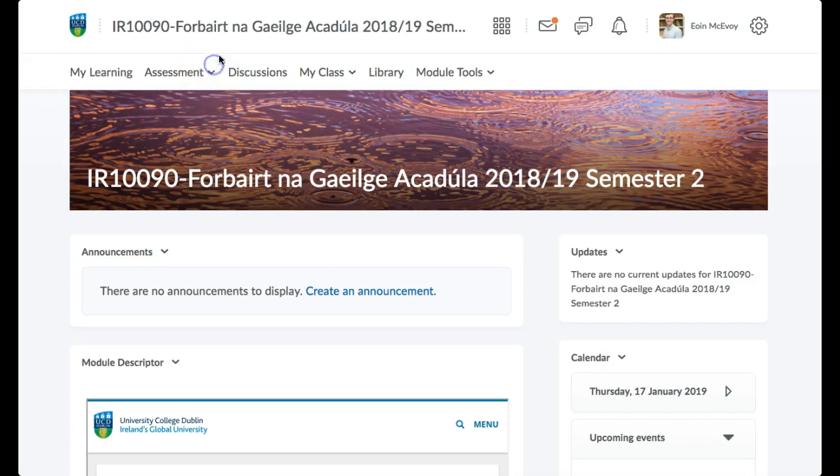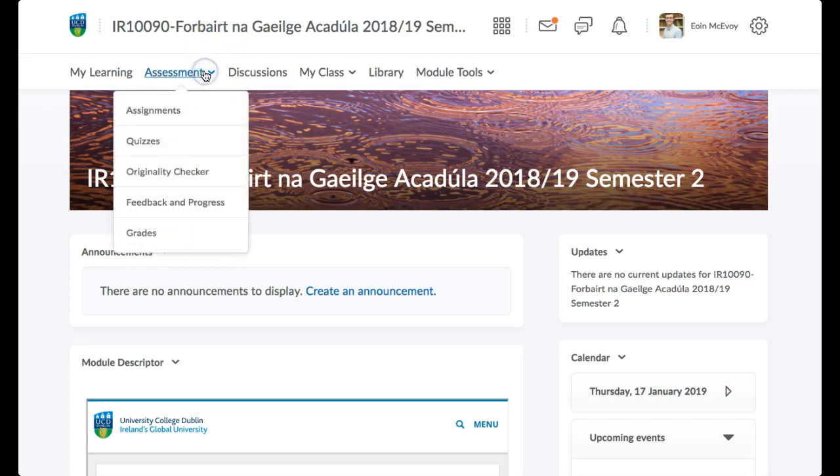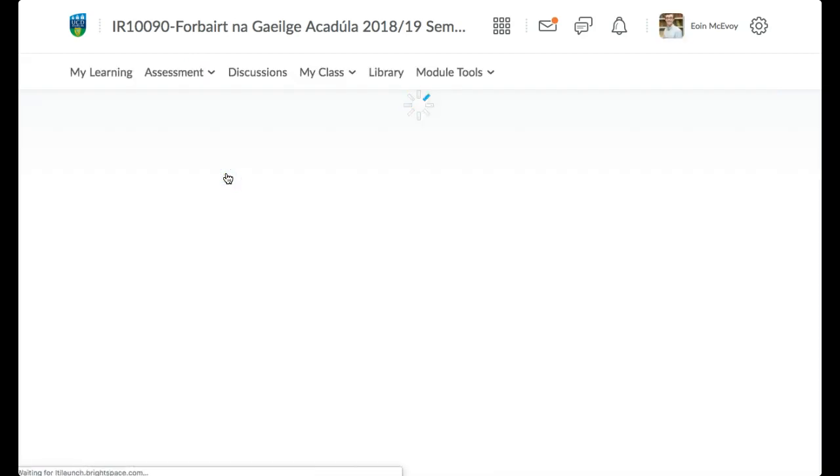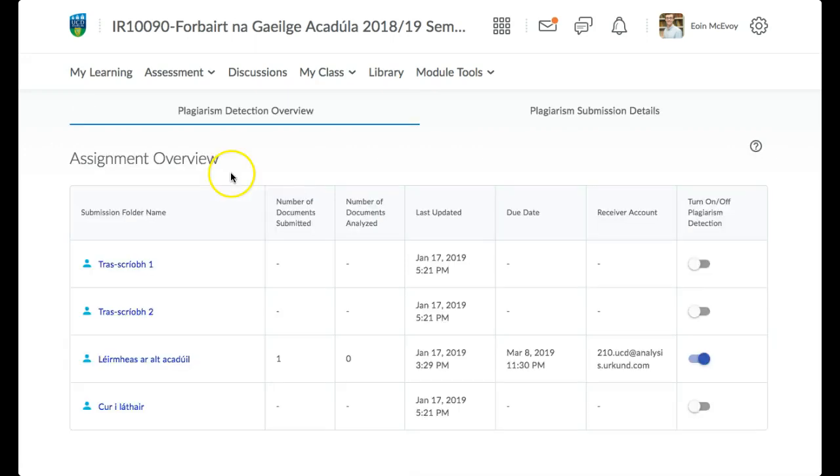Once your assignments are set up, you can go to Assessment and then Originality Checker. And once you're in here, you'll see a list of the assignments you've created. And over here on the right, you'll have the ability to turn the plagiarism detection on or to switch it off. So in this particular case, I have 2 transcriptions.